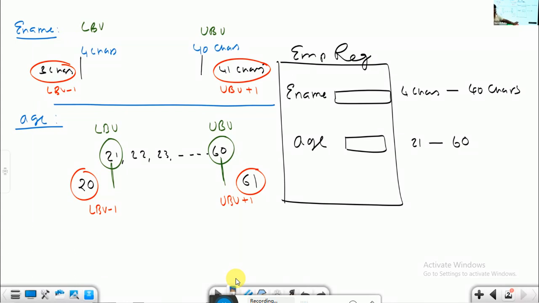Positive testing is done. It should not accept 20. I key 20, it is showing an error message: age below 21 is not allowed. I entered upper boundary value +1, 61, it is not accepting. So if these 4 test cases are satisfied, 100% the developer made the logic perfectly, and I no need to test with the remaining input conditions.